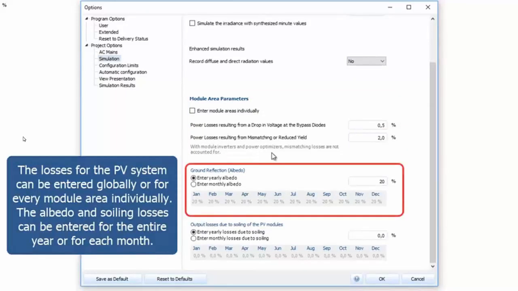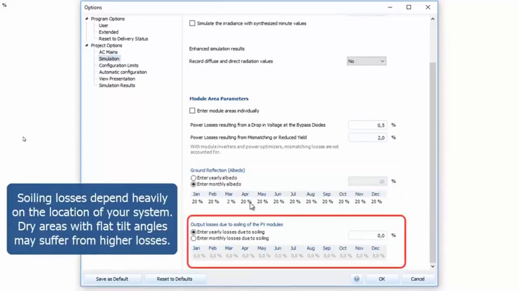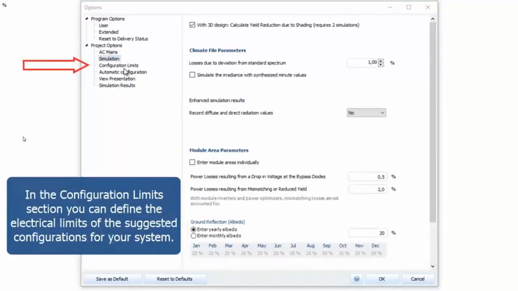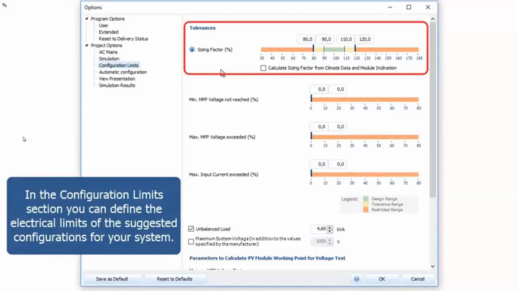The albedo or reflectance can be set either for the whole year or individually. For example, if you have snow in a couple of months of the year, you could adjust particular months depending on whatever is in front of the inclined modules. We've also got losses due to soiling, that could be dust build-up that occurs through the year and would affect the ultimate yield. We've got configuration limits, which is related to inverter choices and configuration.